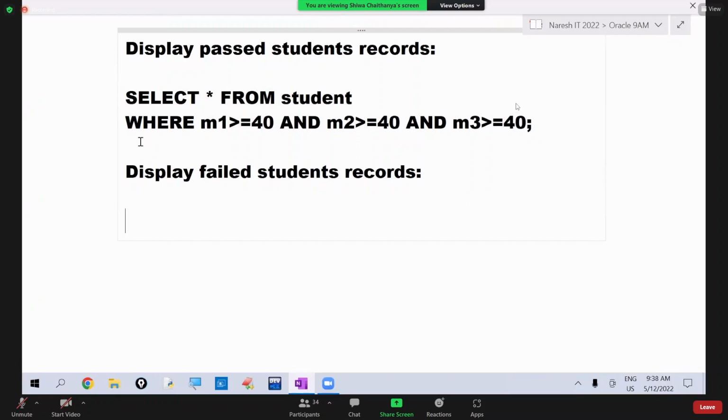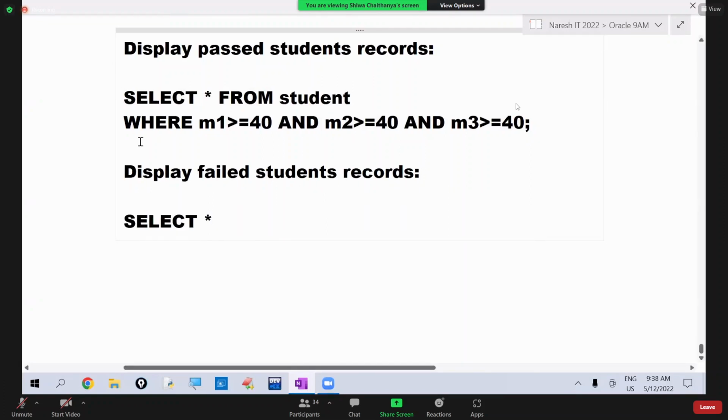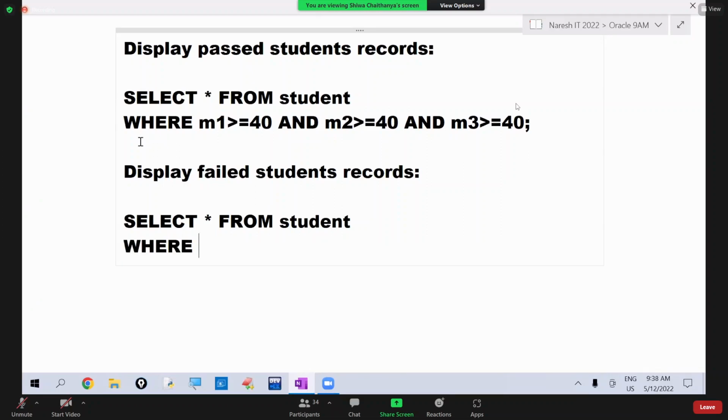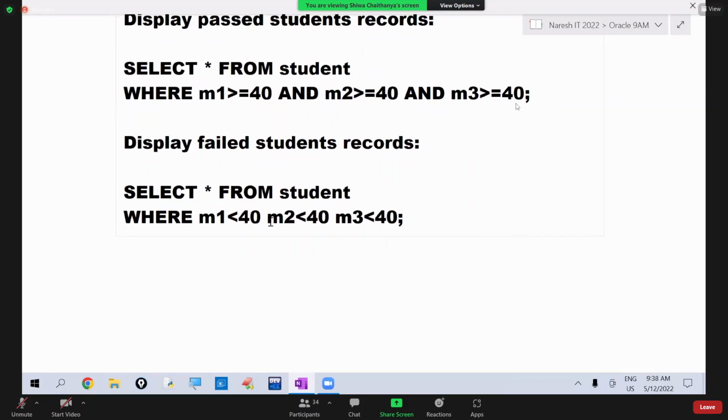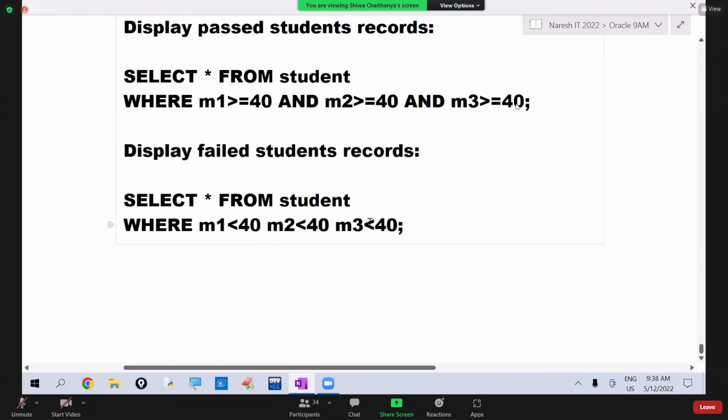Select star from, from which table we want to retrieve the data? Student table. Okay, where m1 less than 40 means he failed in the first subject, m2 less than 40 means he failed in the second subject, m3 less than 40 means he failed in the third subject. Okay, here we have to use the AND operator or the OR operator? OR operator, because at least one condition should be satisfied here. In any one subject if he is getting less than 40, the result is fail.